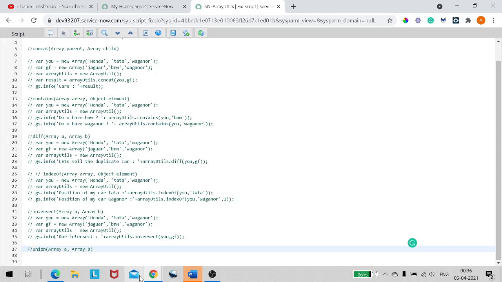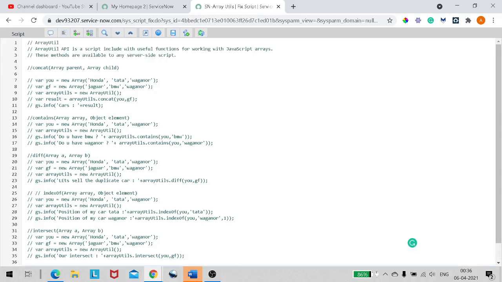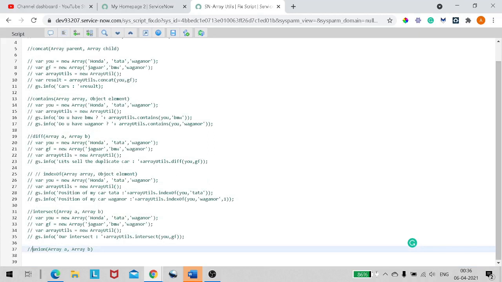Wait a second, we have seen the method at the top called concat that also merges two arrays, right? But what union does, any number of arrays can be provided as a parameter as usual, and it removes the duplicates.